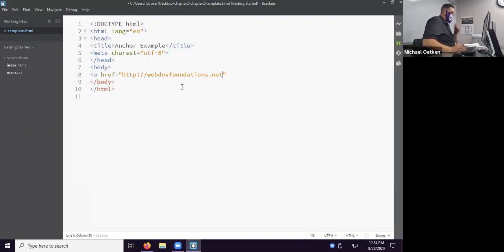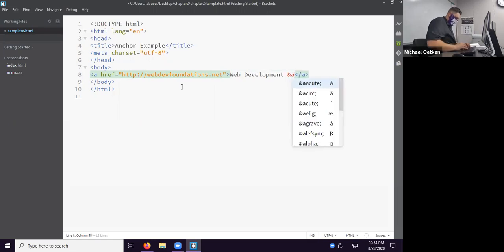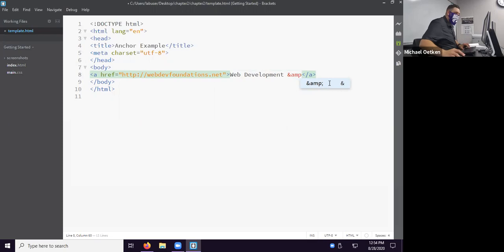Okay, and so just make sure that's inside our double quotes there, and we'll close that, and then we should have our closing A tag. In between those two is where we want to type the text that's going to show up on the page. So web development ampersand, Butcher likes to use ampersands, development and design foundations. Okay, so it should look about like that.